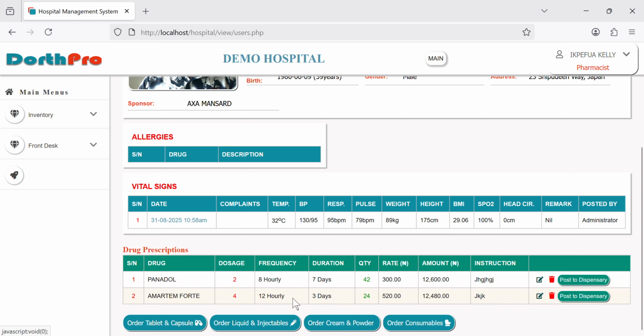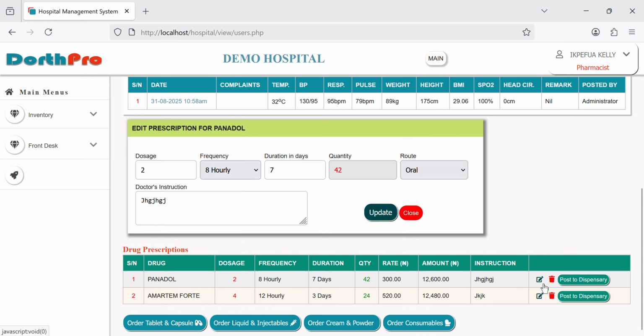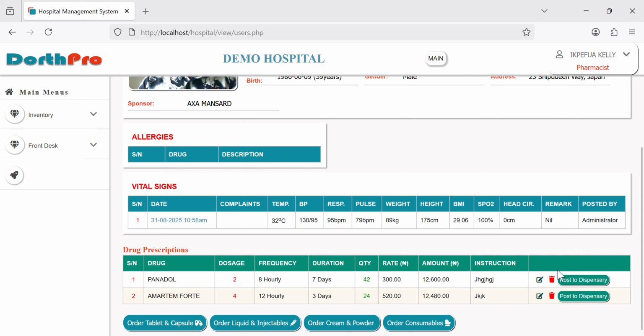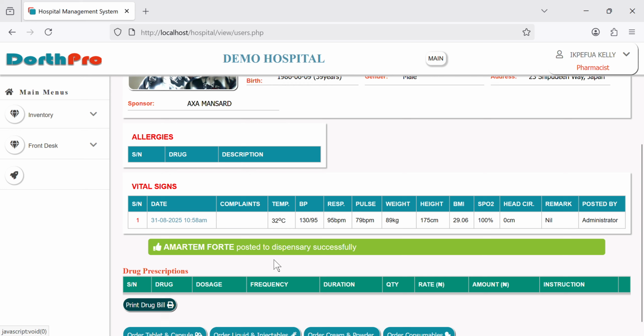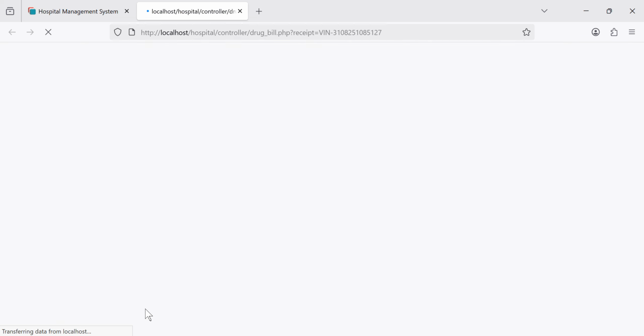The pharmacist can also add prescription. You add more drugs if they want to for this particular patient. Maybe that particular one is not available anymore. So they can also update the prescription, or they can delete it, right? Or they can post to dispensary. Let's say everything is okay. Yes, okay. Just click on post to dispensary. Once you click on post, you can print the drug bill.